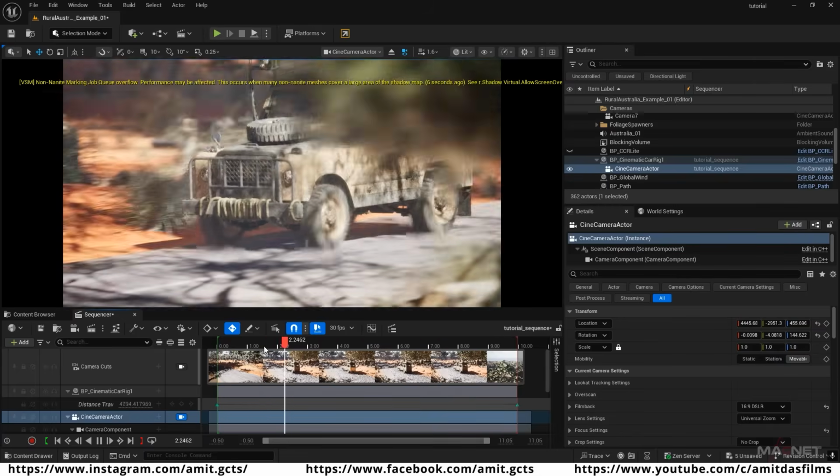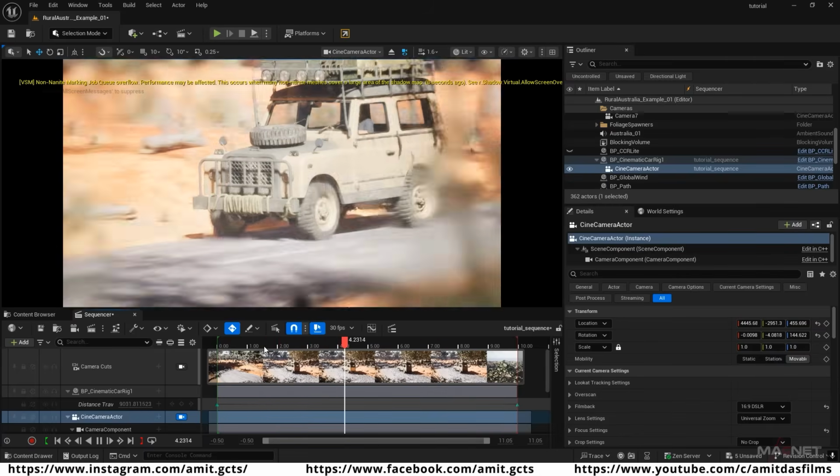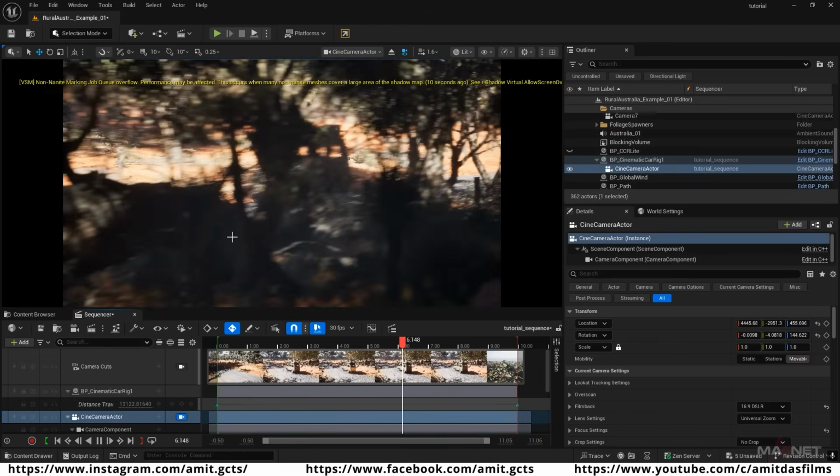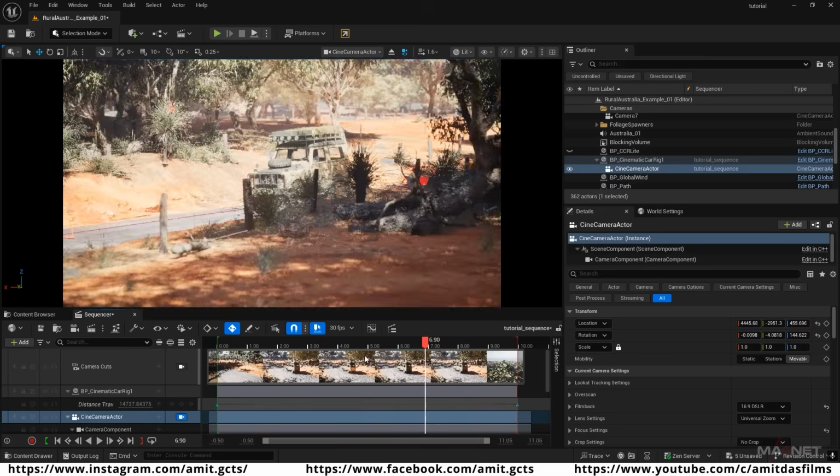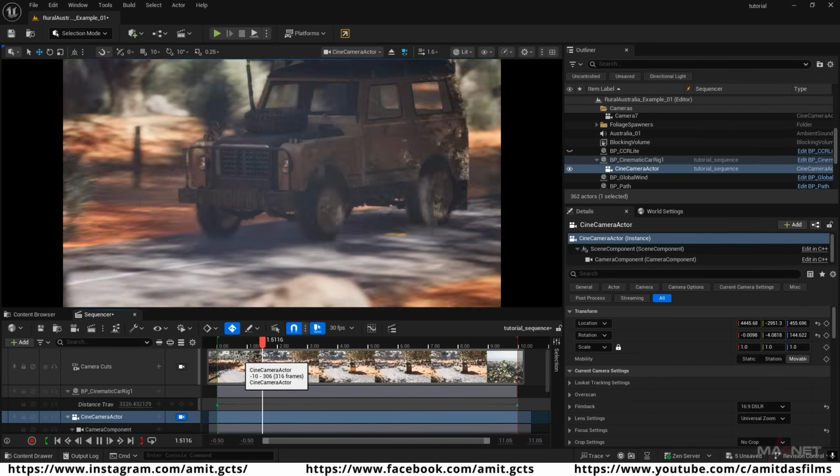And now if we play, you can get this kind of nice car animation with this nice momentum here. Okay. So this is how you can use this cinematic car rig.